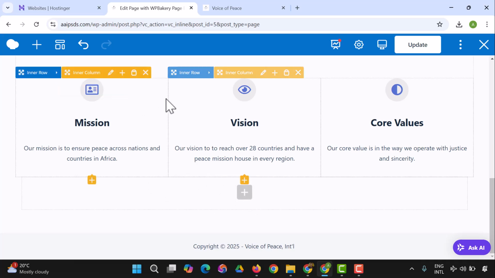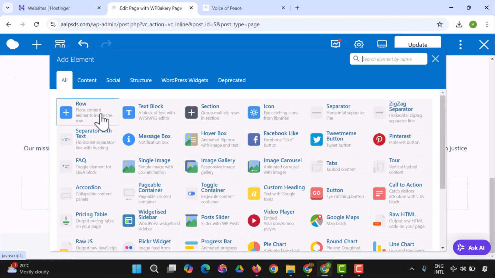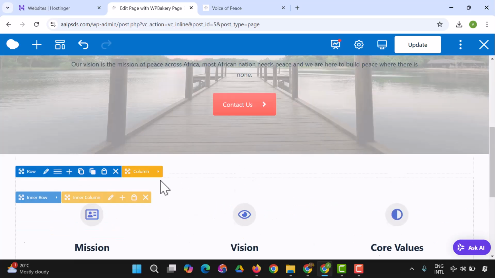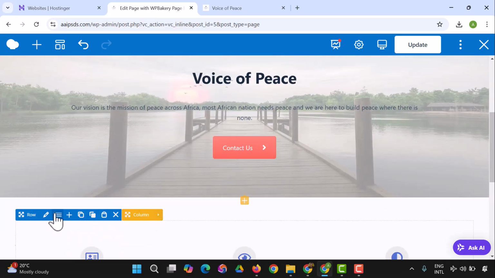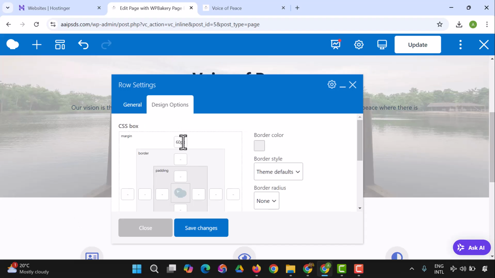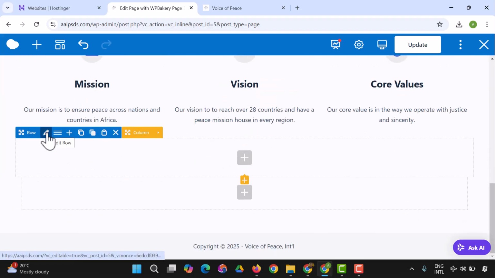So for every section I add, I'll add a row and an inner row. So let me just click on this plus, and I'll add a row again. And remember the margin between this first section and second section. Remember the margin between them is 60 pixels, so I'm going to use the 60 pixel margin.